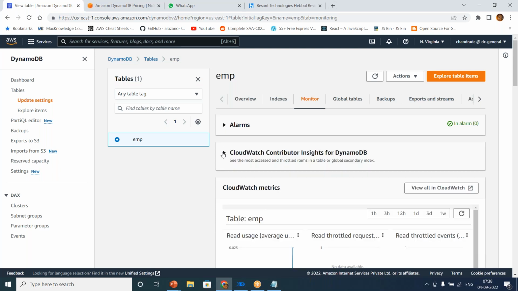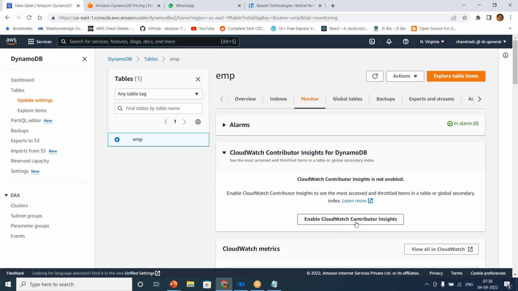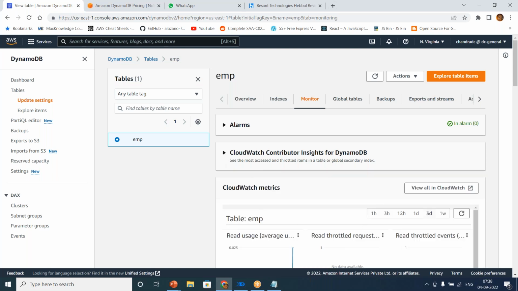And here, if you turn this on, enable CloudWatch Contributor Insights, when you go to CloudWatch, it will give you some insight based upon the data that is available within CloudWatch. Okay, so this also you can do. So these are all something you can do. You can view the entire logs in the CloudWatch metrics, right?